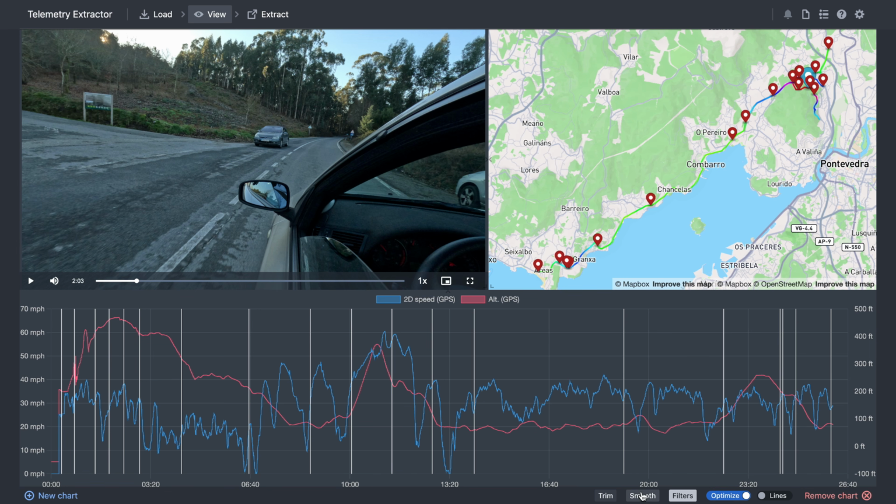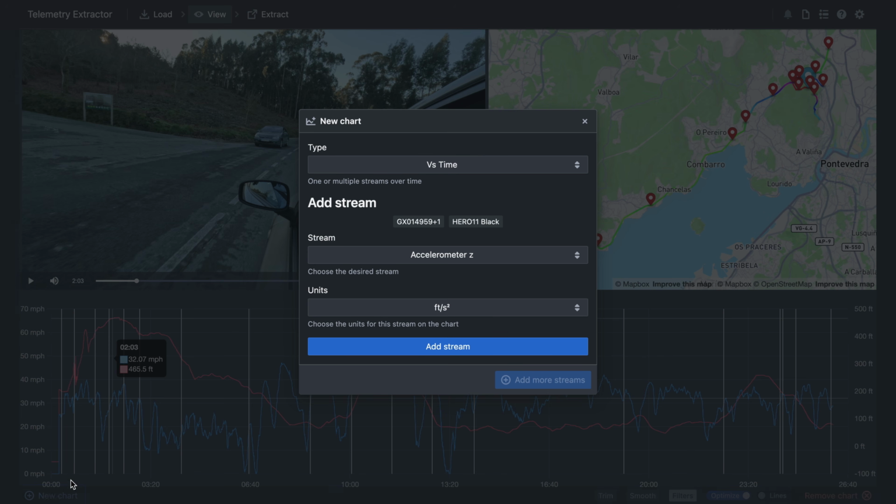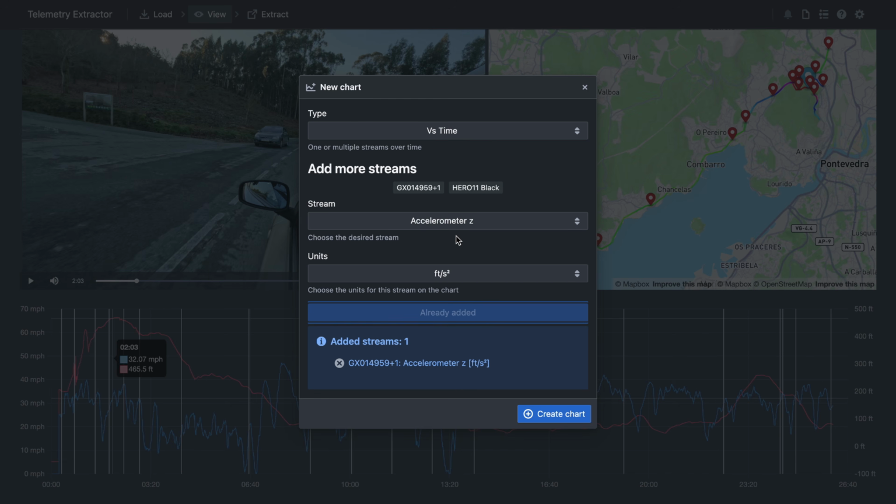Something similar to filters is smoothing. Let's create a new chart to demonstrate it with the Accelerometer data.